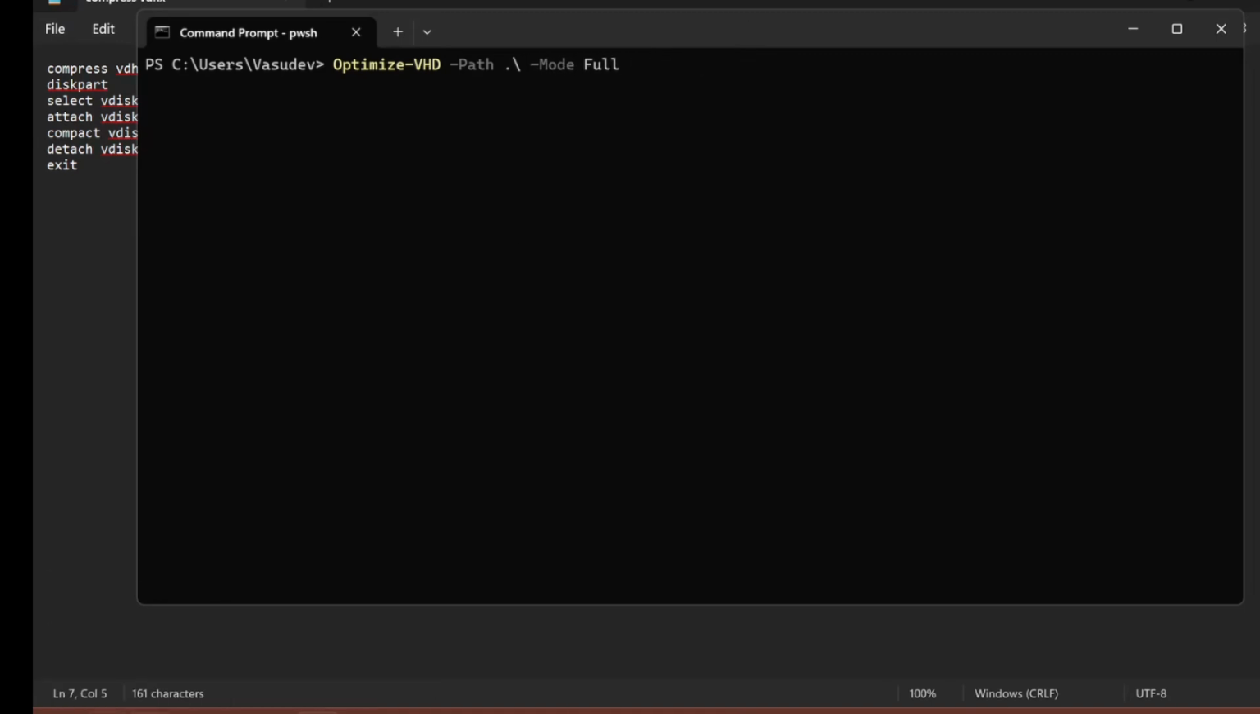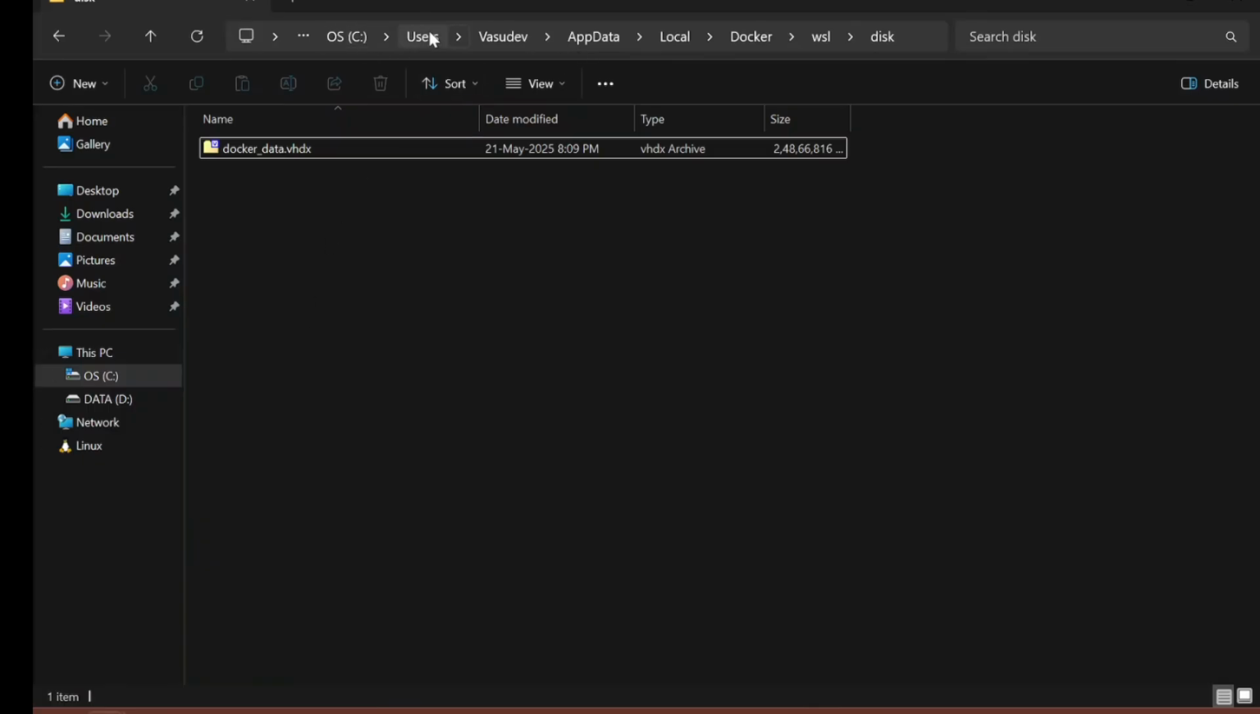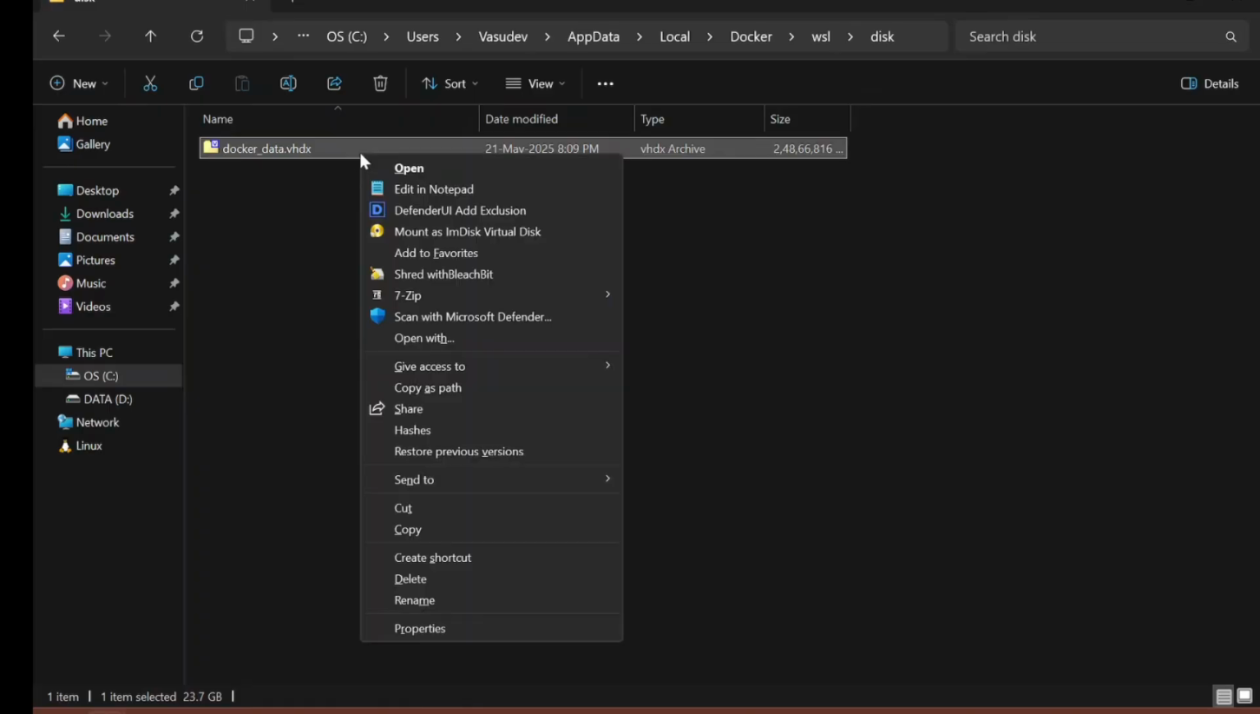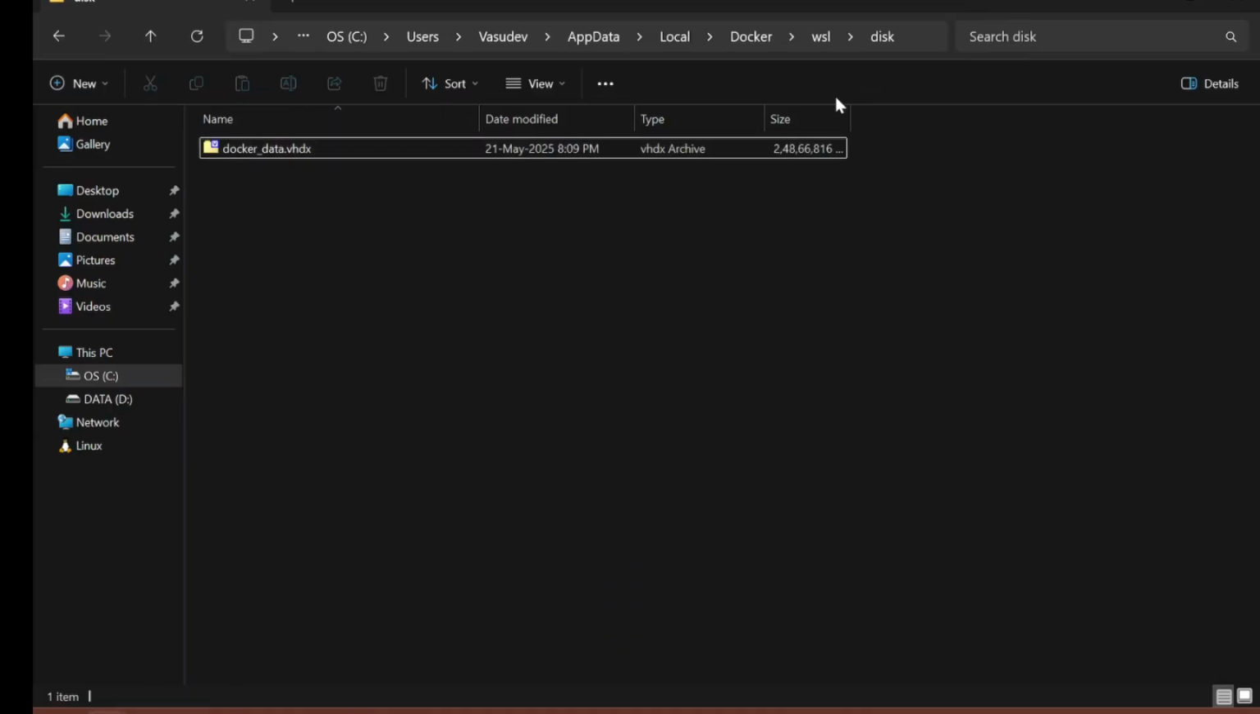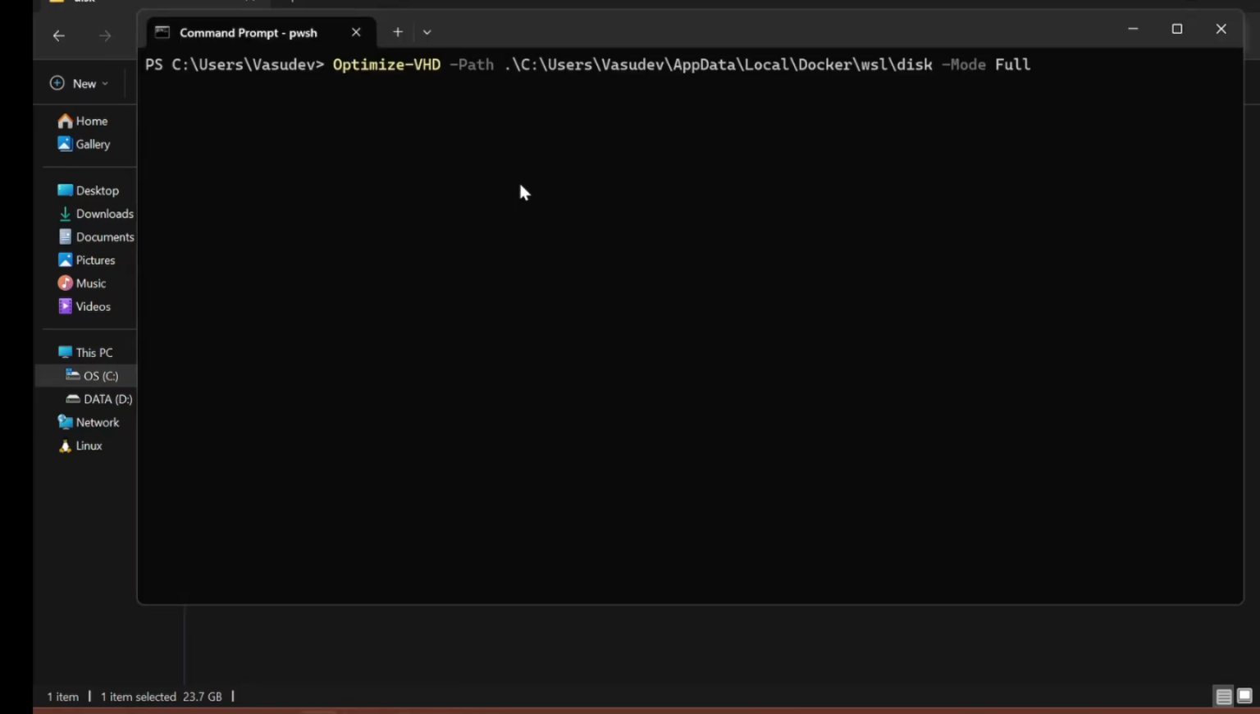Just paste the path here. So it will usually be in your Users, your account name, AppData, Local, Docker, WSL, and under disk. Just hold right shift, right click. You'll see something like copy as path, or there's an easier way. You can copy this as text, run it, give a backslash.